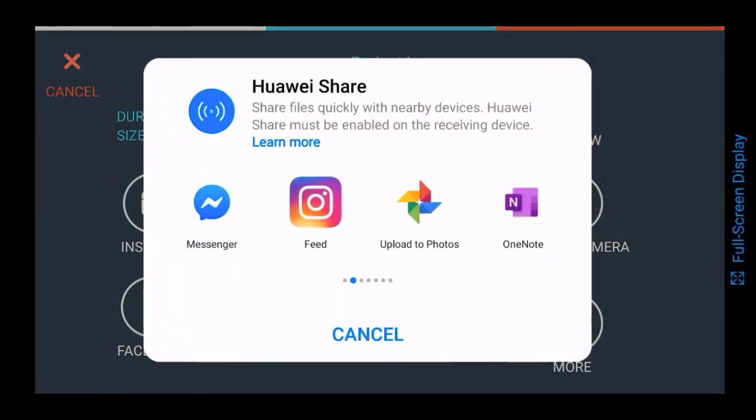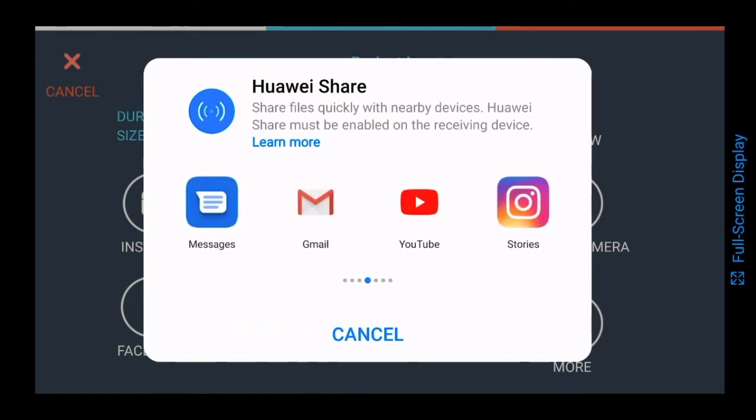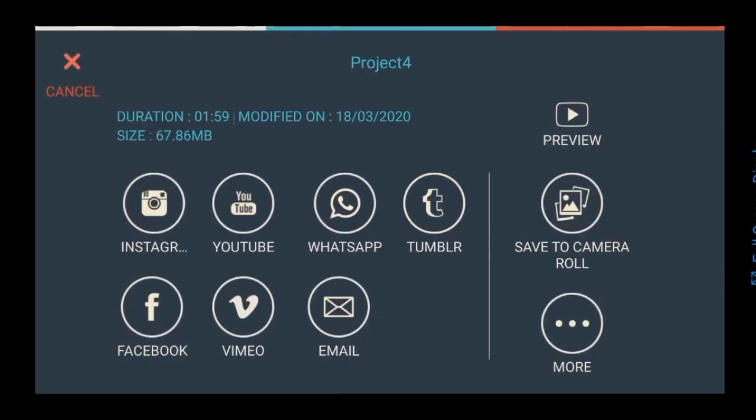So there are other ways there. You can click on more to try and upload directly, or you can save there to your own camera roll. If I want, I can save that and then it'll be accessible within my phone and then I can share it whichever way I want.